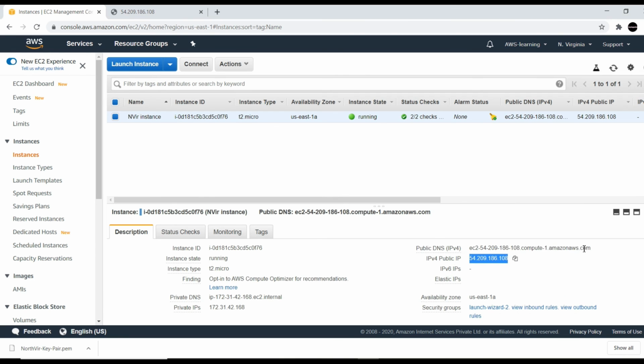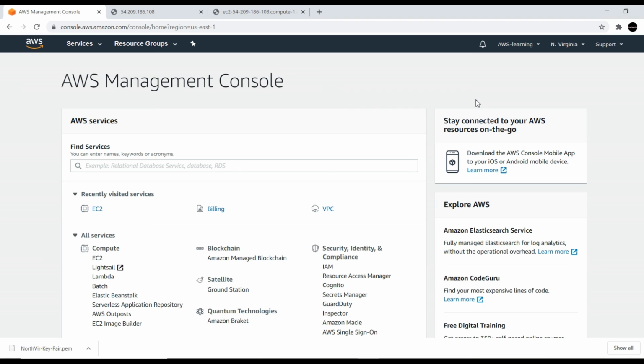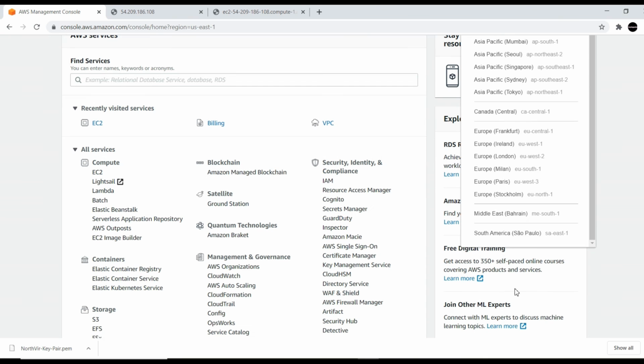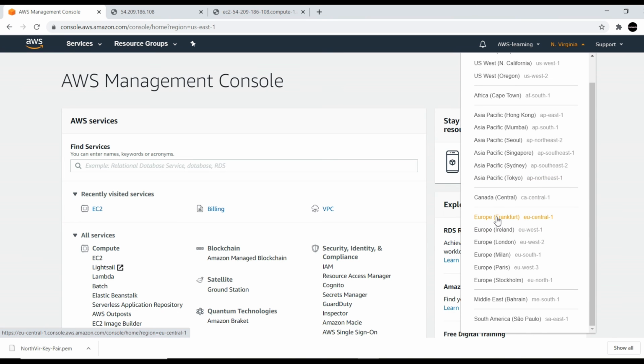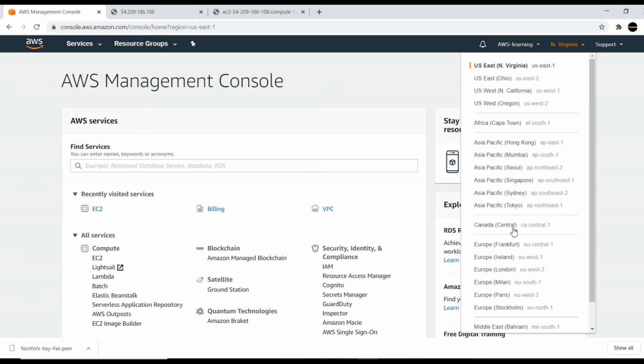Now come to the point of availability zone and region. If I expand this, you can see lots of options. These are the place names: Canada, Europe, Asia Pacific, Hong Kong, Mumbai. These are the locations where the actual data centers are. This is called a region, and within one region there are multiple availability zones. Data centers reside in the availability zones.